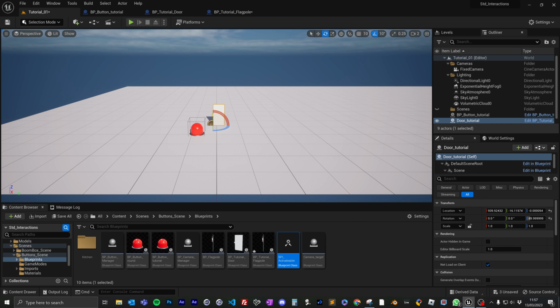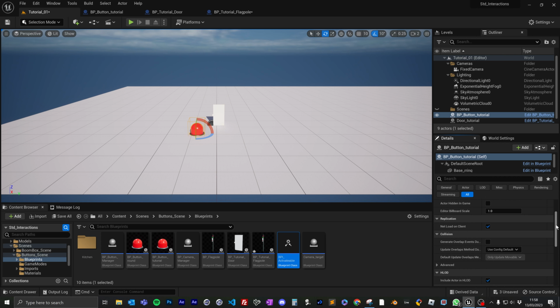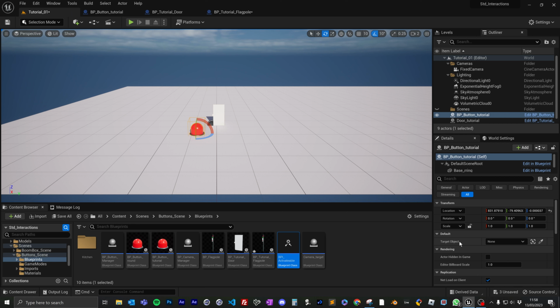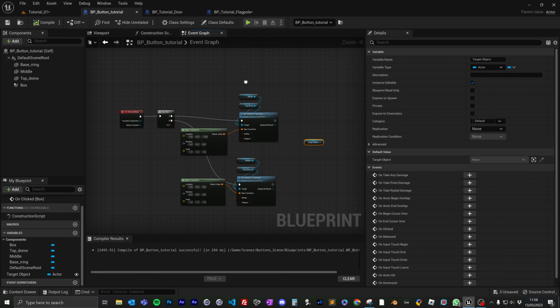So now that I've set up the actor that I want to activate, I can come over here and in my button tutorial, okay, you need to make sure that your target object is visible to public. So I'm going to tick this little eye, compile and save that. And now there we go, I've got target object inside my button. So I can click this eyedropper and pick on my door. So now my button knows that that is the door that it wants to activate. So how do I get the door to open?